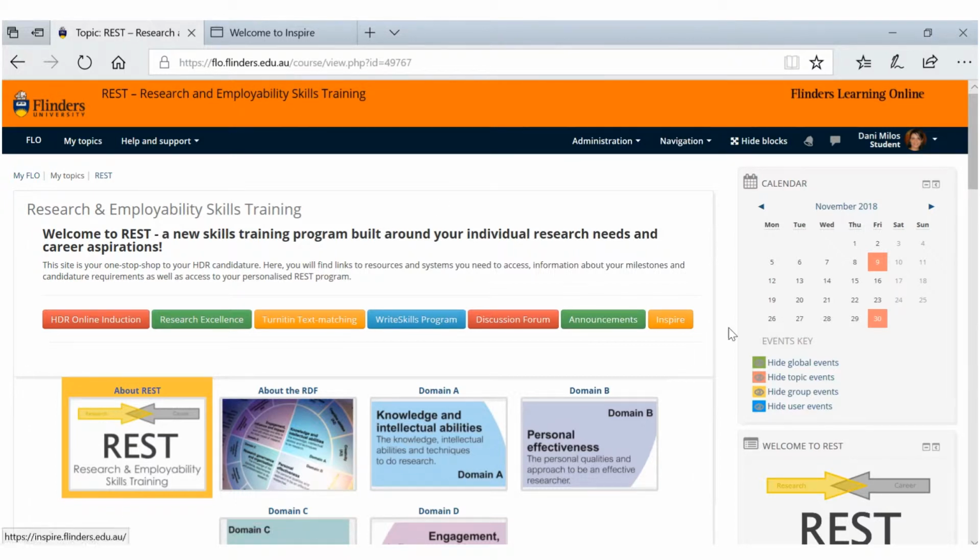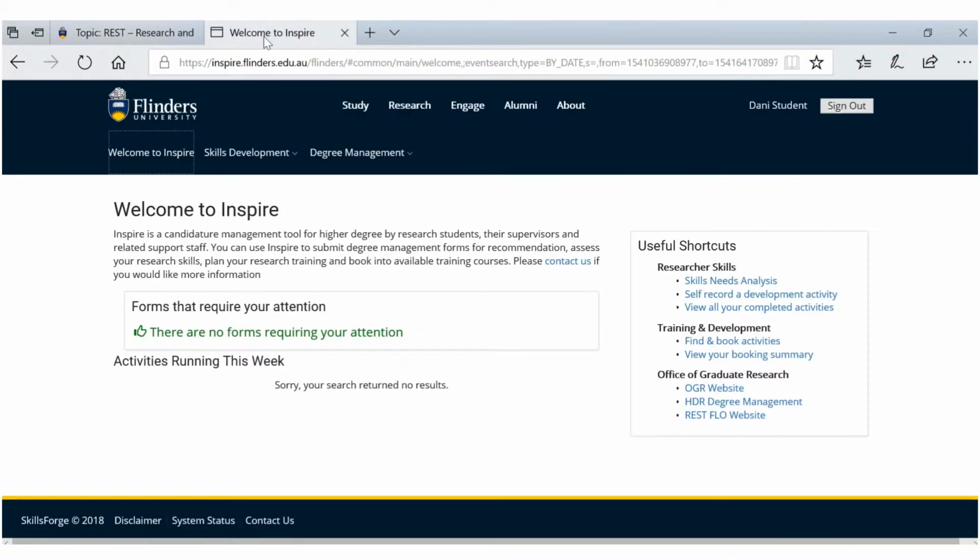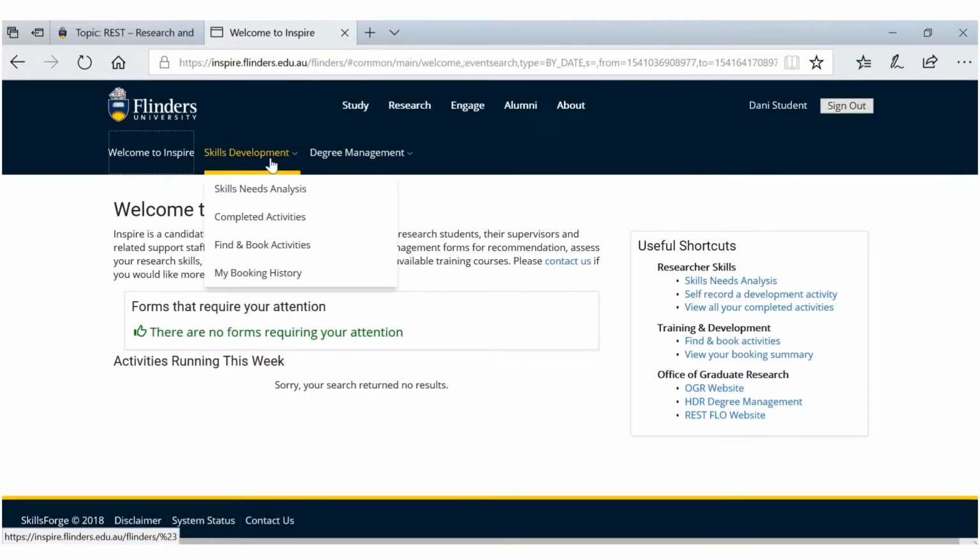So you can log into Inspire through here if you click on the Inspire link. We also do have links on the OGR website. I'm already in Inspire over here. So I want to show you a little bit about what Inspire can do skills-wise. So we'll be focusing on this skills development tab in here.